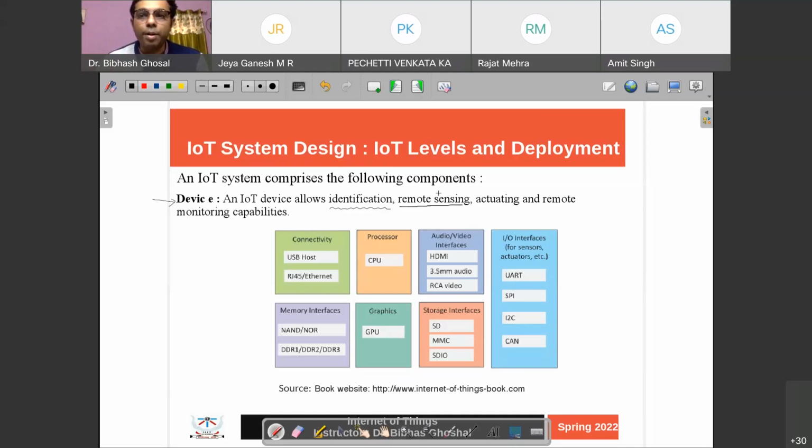So data should be able to be captured. You should be able to actuate and remotely monitor the capabilities. This is what you expect in a device. We will be talking about different devices in the next lecture.